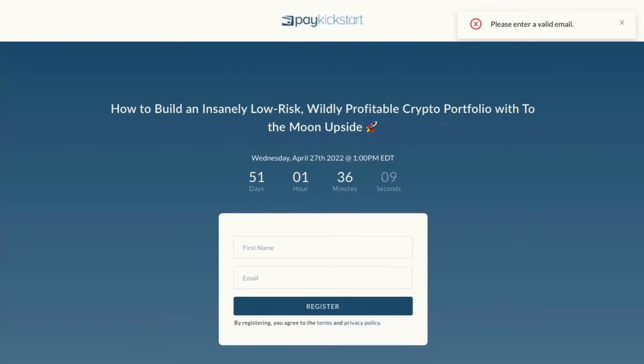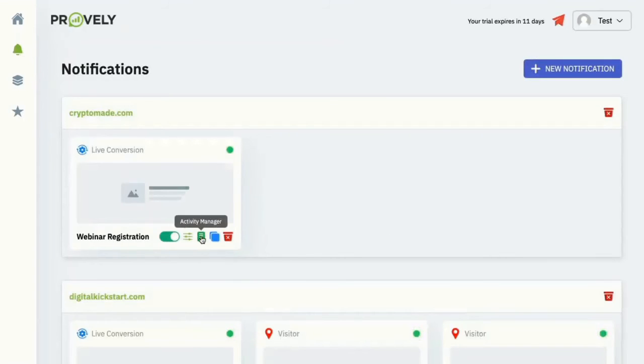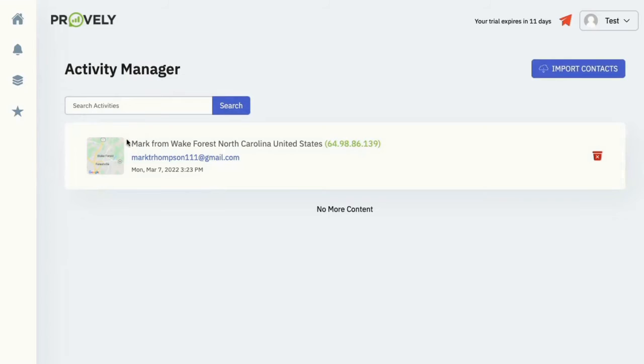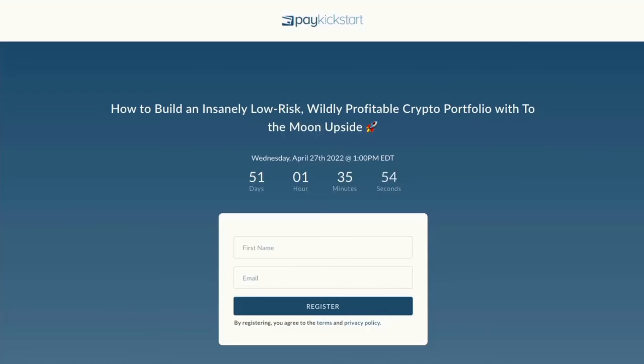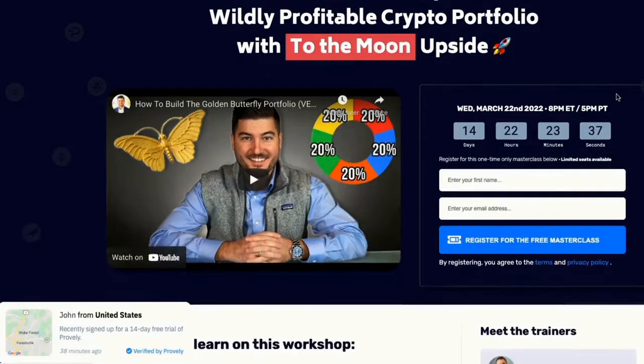Now what I can do is go back over to Provely, and I can see in the activity manager that I just had that opt-in. It shows the opt-in, the IP address, the email address, and when it happened. So now when I go back over to my webinar registration page, as you can see, just a second, there it goes.